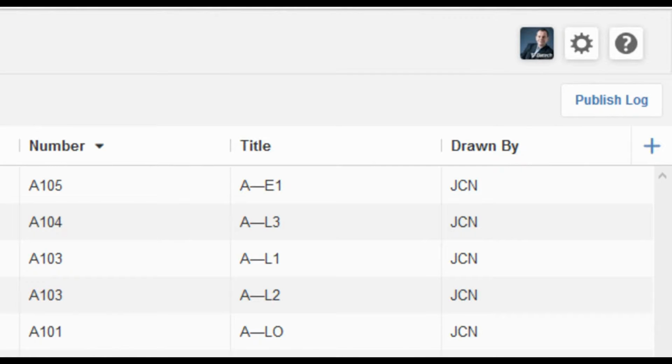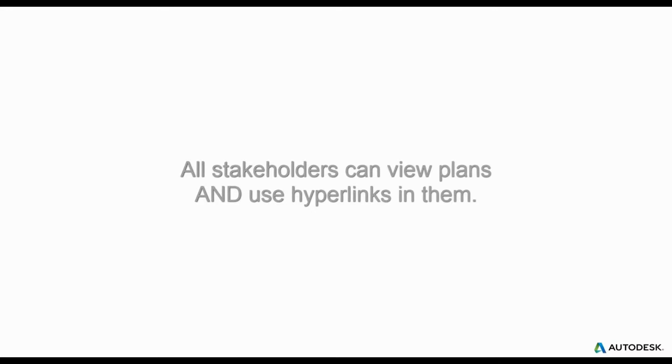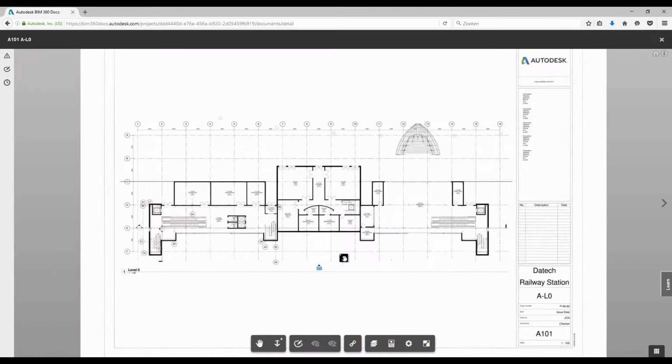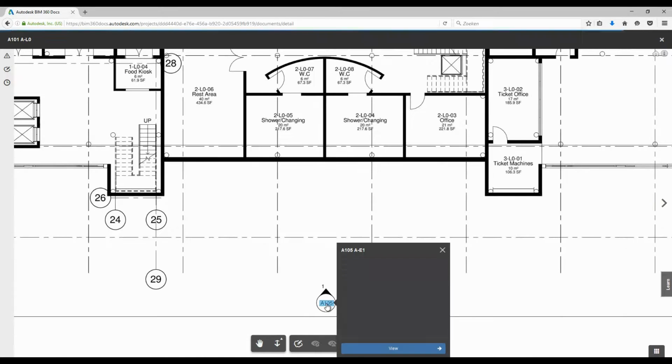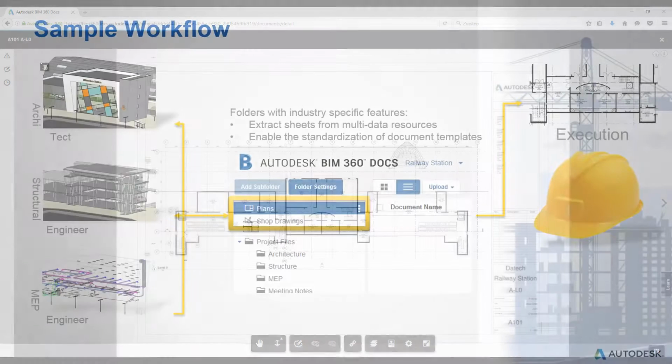Once we approve, the file is split out into separate sheets and the metadata in each sheet is extracted to the attributes. Also, when hyperlinks exist within the original multi-sheet PDF, these will be active in the LMV as well so that we can navigate from sheet to sheet, keeping our data organized.